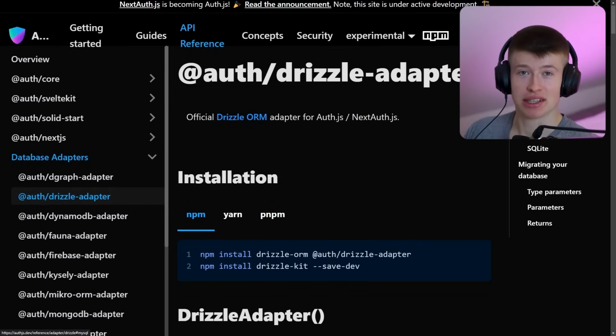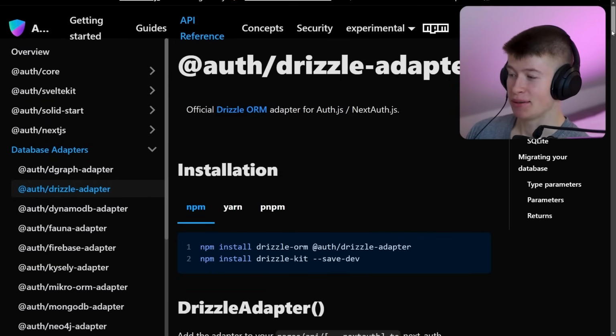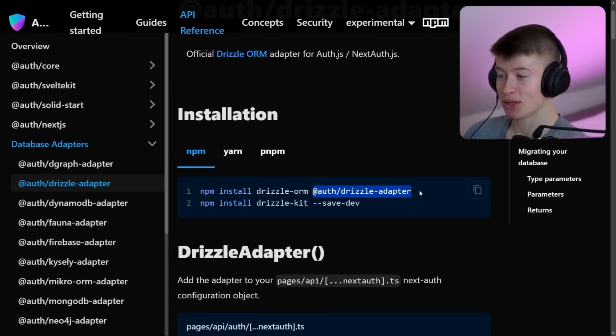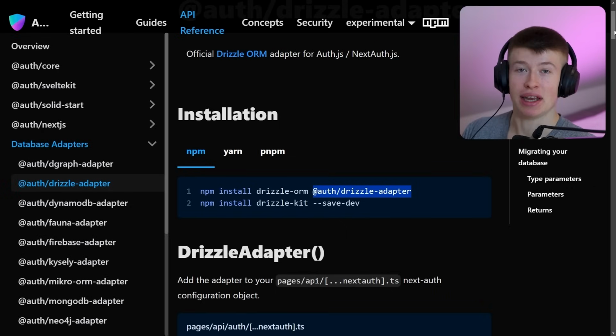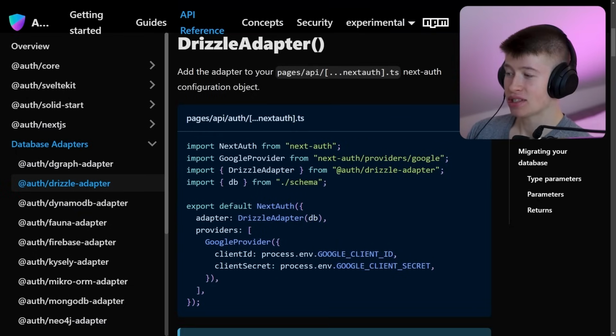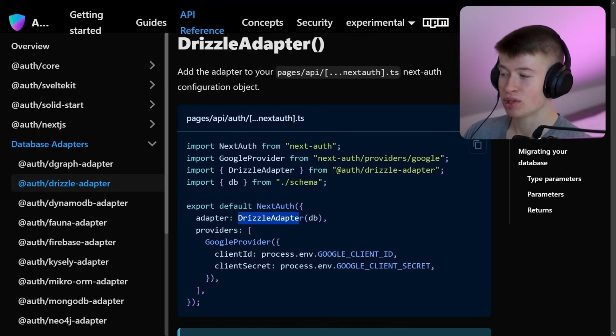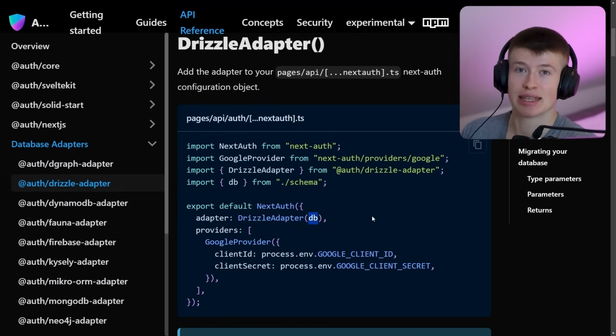Getting set up with this adapter is surprisingly easy. You can just install some dependencies like the @auth/drizzle-adapter and then use that instead of any other adapter, as you always would in your projects. And that looks like this. Instead of, like, the Prisma adapter, you now just use the Drizzle adapter with a Drizzle database inside of it.